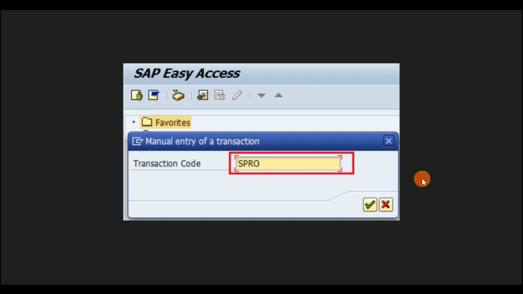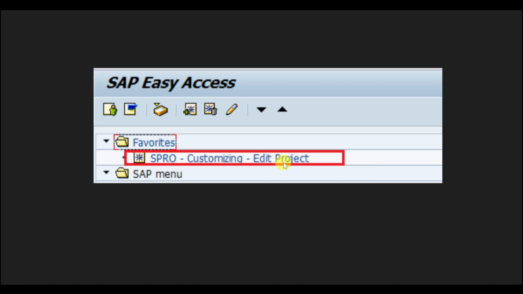Once you have done that, just input right here the transaction or the object that you want to add. For example, in this case, you just need to insert the transaction code and click on this check option right here in order to add it. After that, you should be able to see it already right here under your favorites.